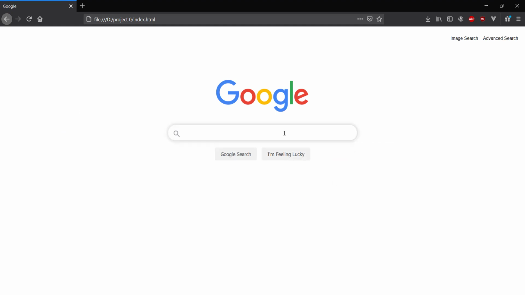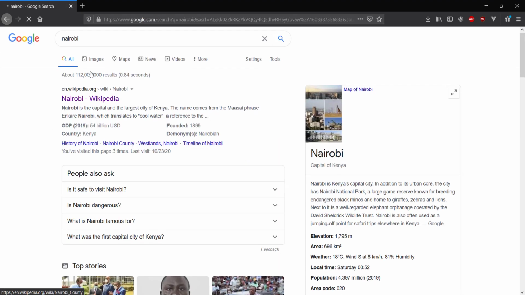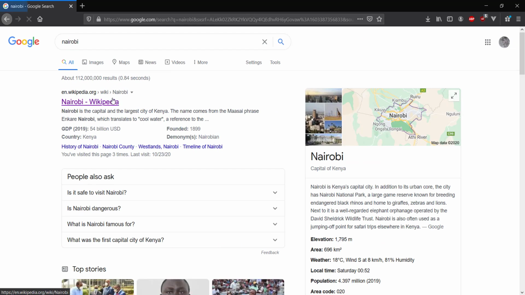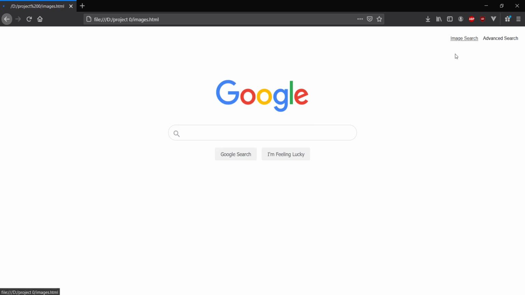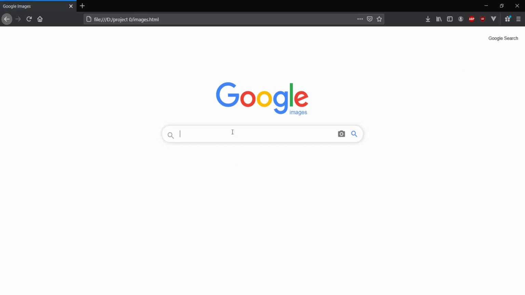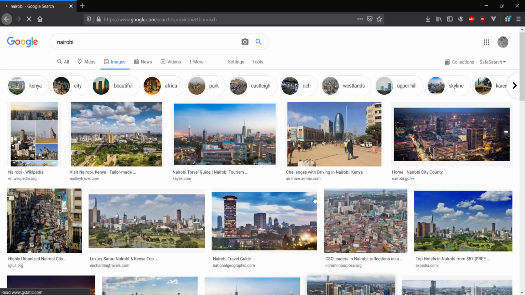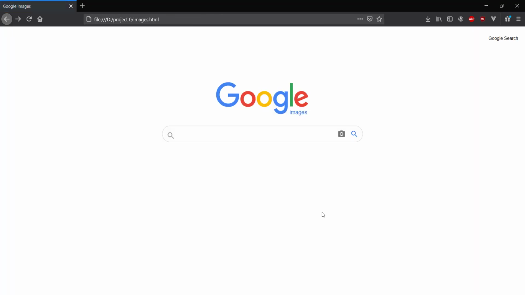Testing the Google search. We have a list of searches with the first one being Nairobi Wikipedia. Let's go back. Testing the image search, Nairobi, the search button being the search icon, gets a list of images.